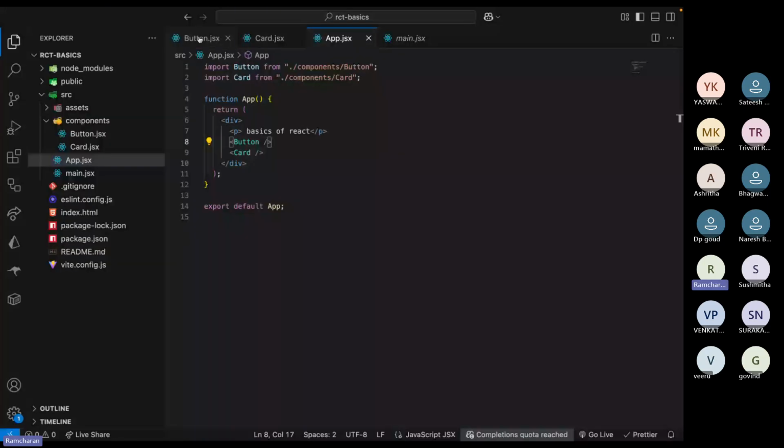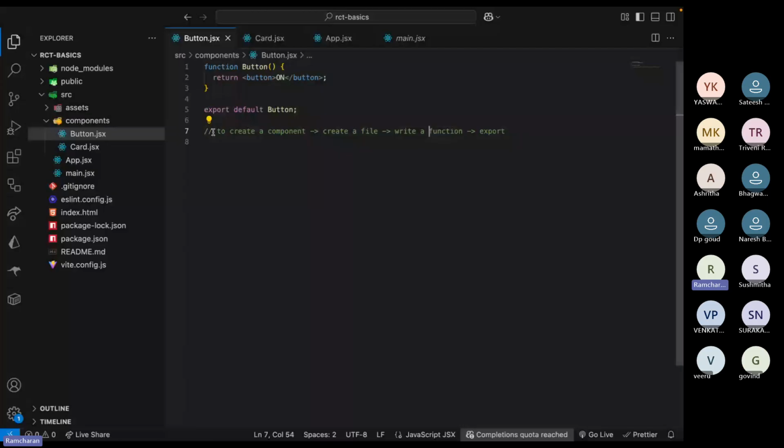So what I'm telling is, first, to create a component, you create a file, write a function and export. When you want to reuse that component, to use or reuse, whatever you call it, what you will do is import that component, and you use that function name as a component. Okay, so I think you are clear here.